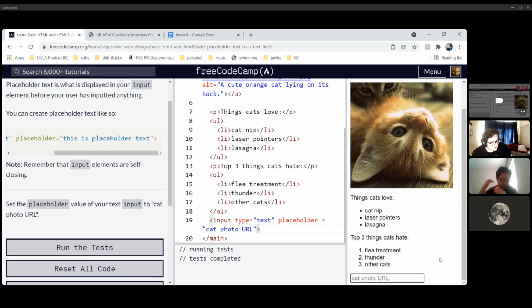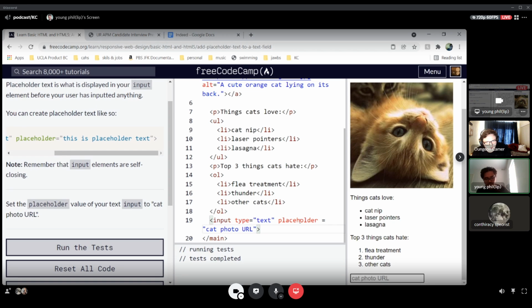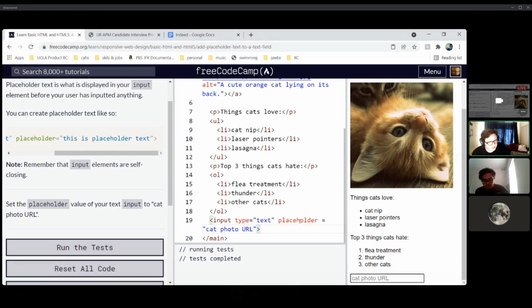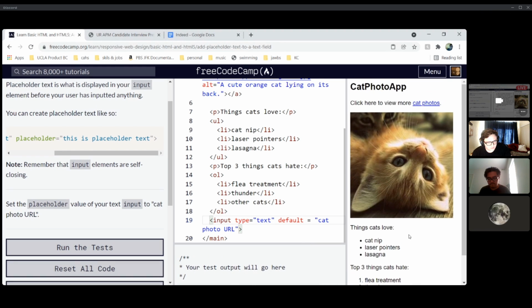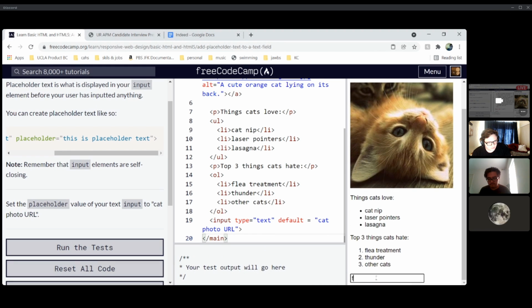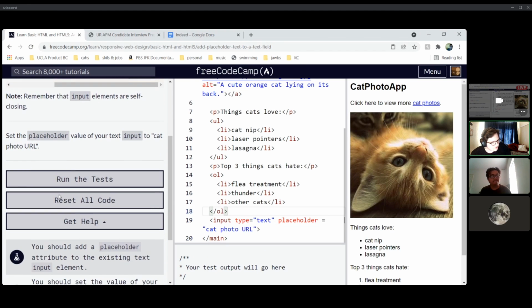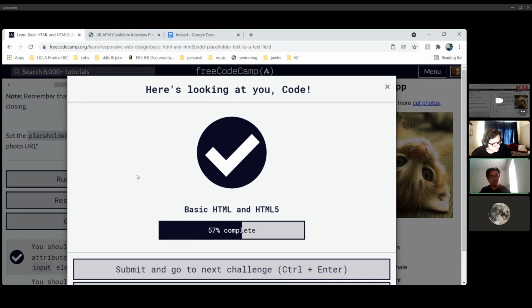There was one. Let me see if I can find it. I hear where you're coming from, though. It might be default. So instead of placeholder, try putting default. Default. No, that didn't work. It's all right, no worries. I'm sure we'll get to it sometime. Yes, we will.